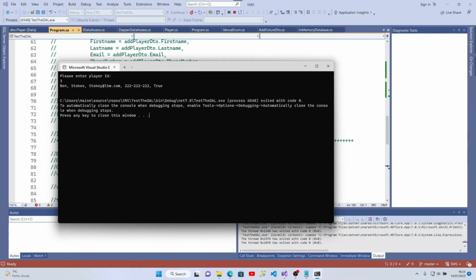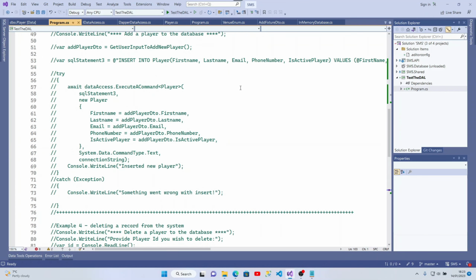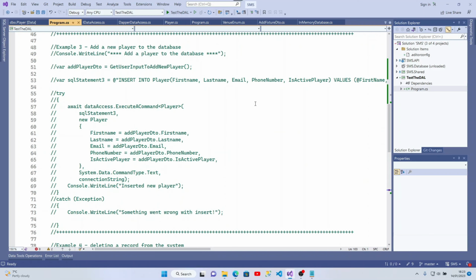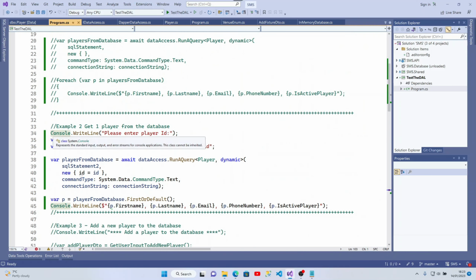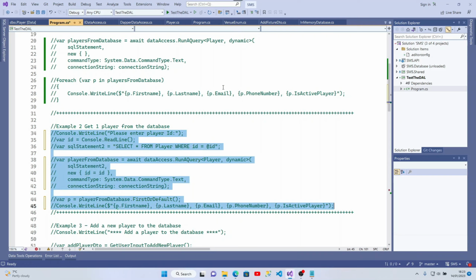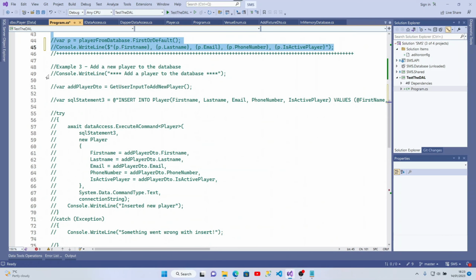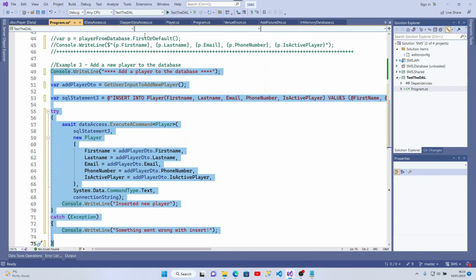So that's working fine. Now it would be worth trying some of the commands that we do against the database, so the inserts, updates and deletes. Just testing those out. So in order to do that, I'm going to comment out example 2, and then I'm going to uncomment example 3 and just walk you through what this one does. So this one looks a little bit more complicated, but it's not really. This one is to add a brand new player into our database.